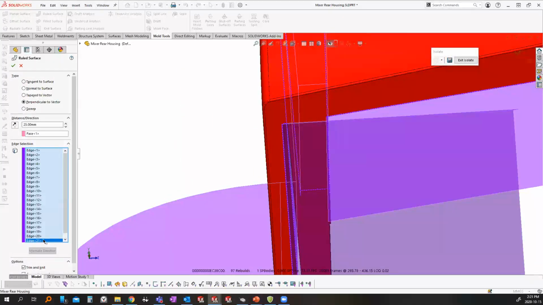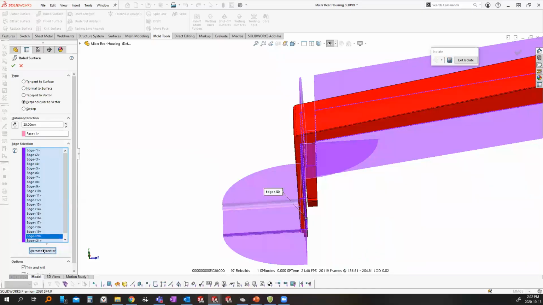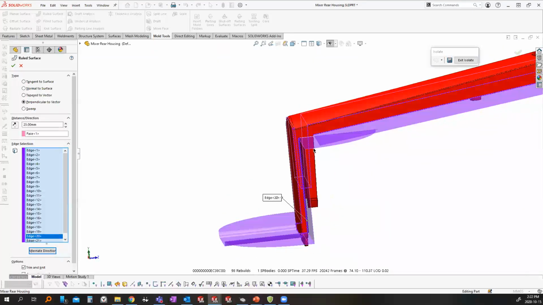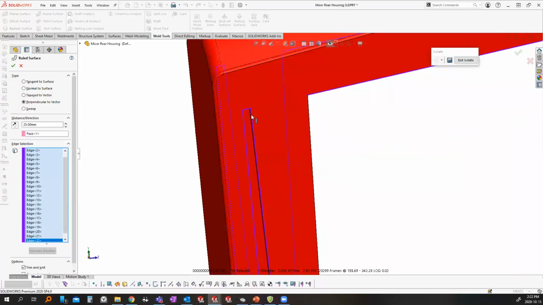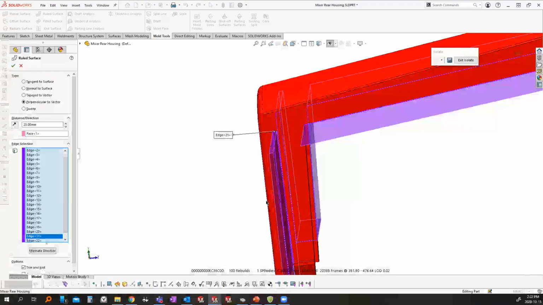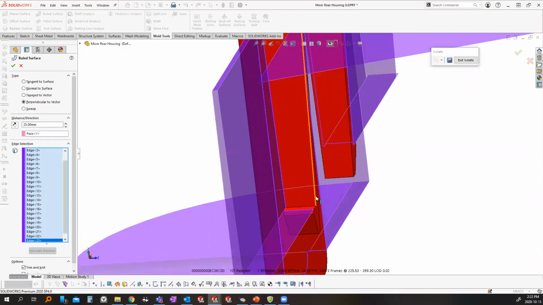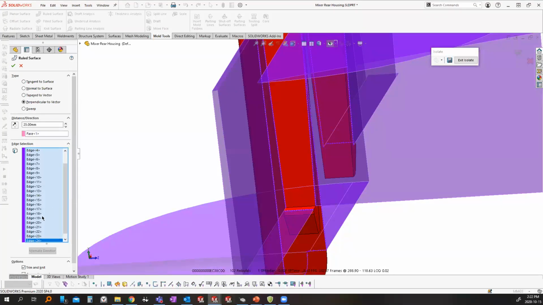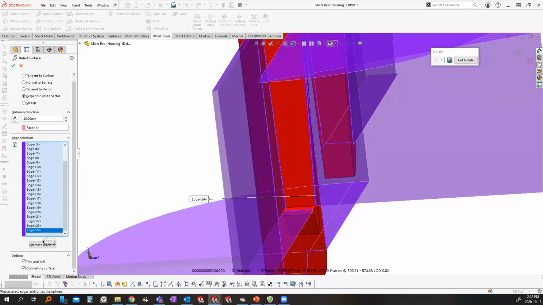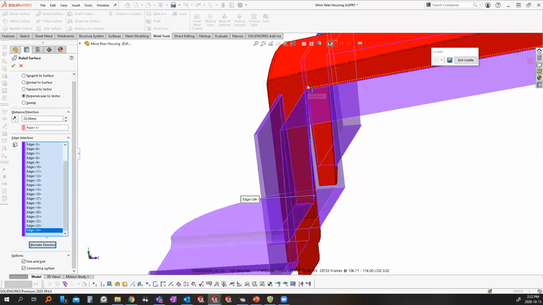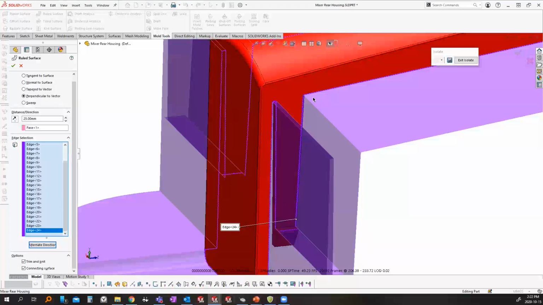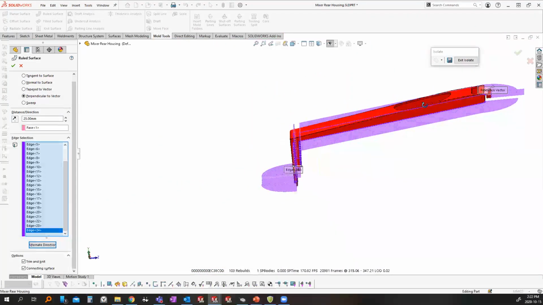I generally recommend to switch your faces as you go. It can get a little bit confusing if you don't, in terms of your edge selections. So let's flip that. As soon as the preview fails, that's generally a good indicator that the feature will fail as well. So as soon as I see the preview go away, I know I did something wrong. And it looks like that completes it.